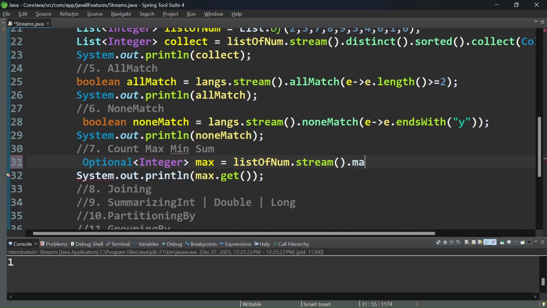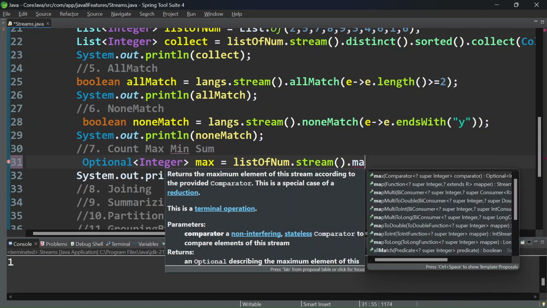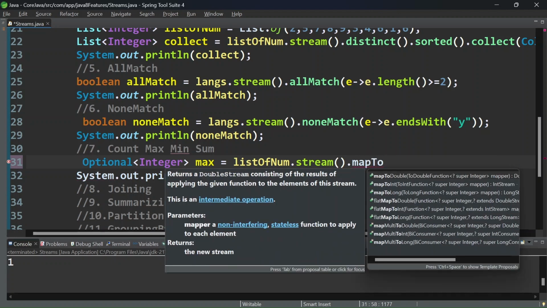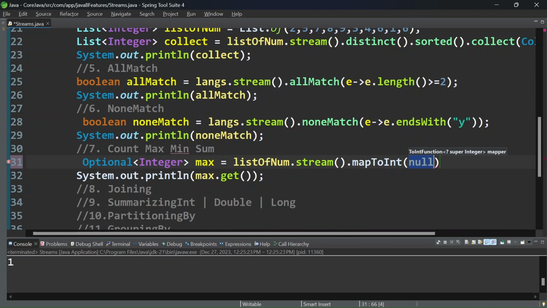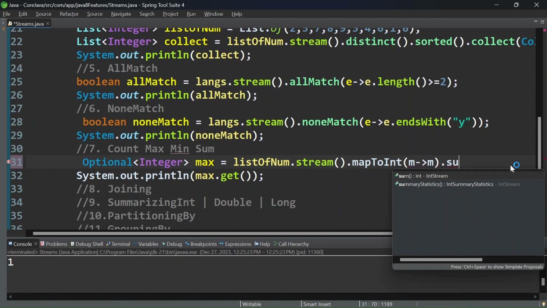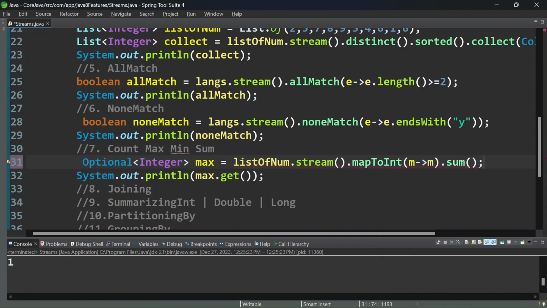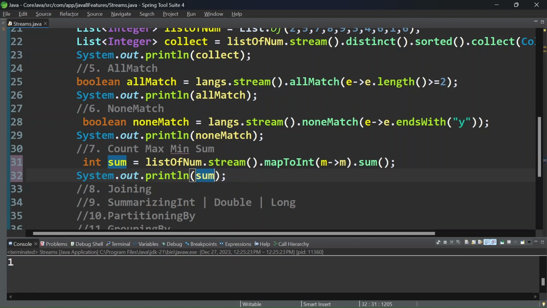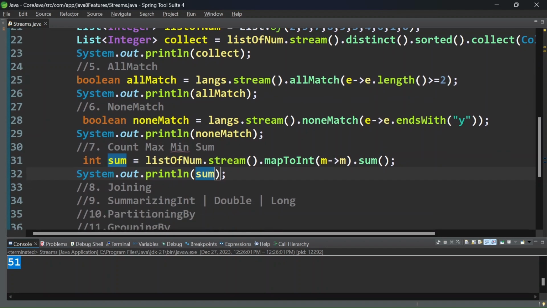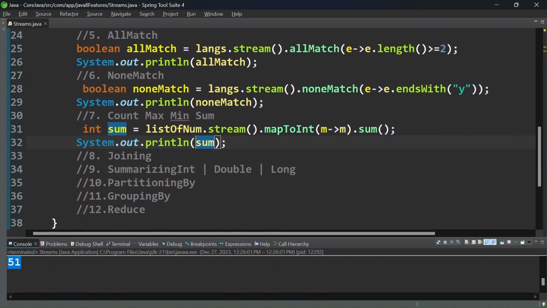Let me implement mapToInt. First I am converting from wrapper to primitives using mapToInt. So mapToInt is a special case of map. Then I am trying to collect it as a sum. So here I can update int sum. So the sum of all this list of integers is 51. This is the usage of the count, max, min and sum terminal operations.